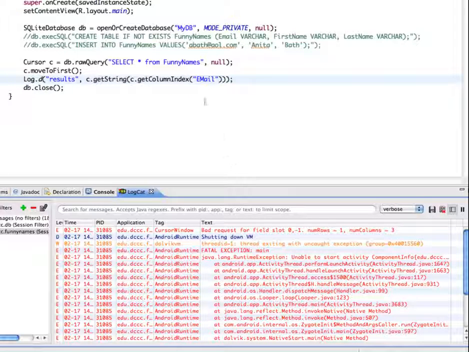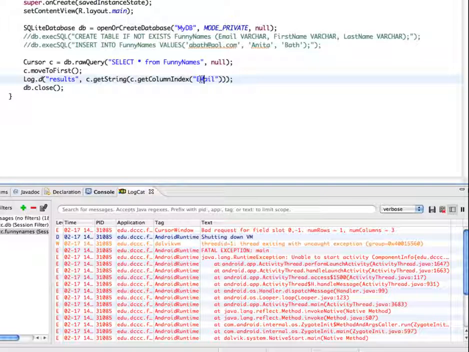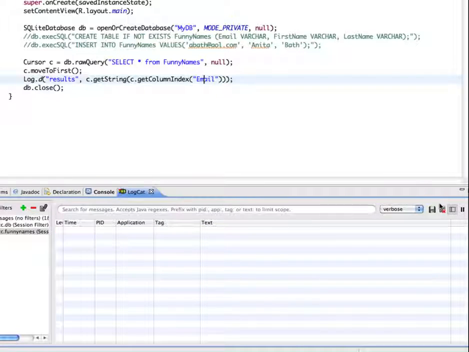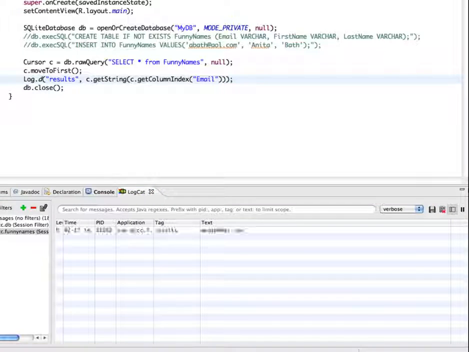And that, I think, is because I have a capital M for email, and my field name is email with a little m. So this does show you that it is case sensitive. So now let me save this. Let me clear out these results and we'll try this again. And there it is. That's more what I was looking for. I was looking for the email to be returned.